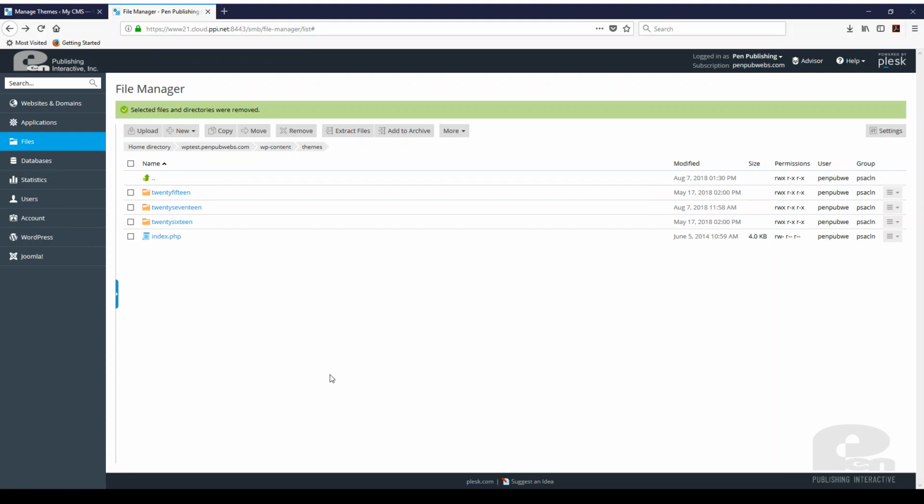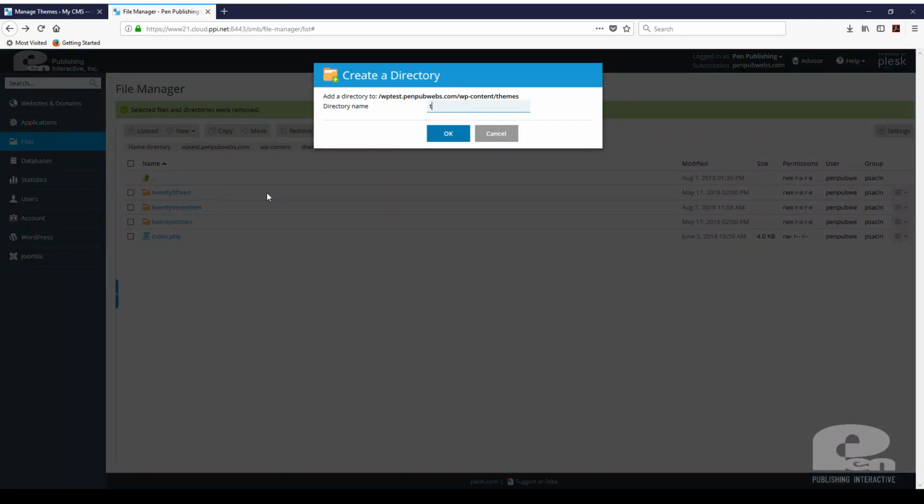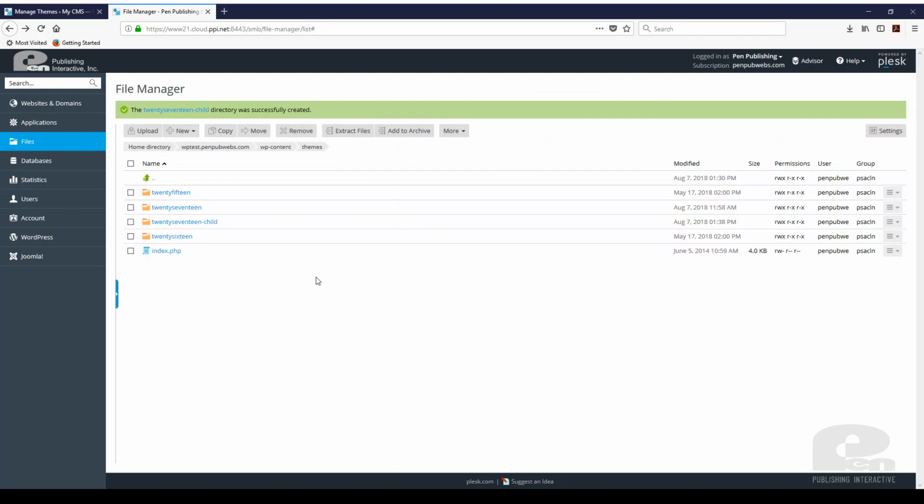So in order to create a child theme, you need to create three things. The first thing we need to create is a new directory, and since I'm going to use the 2017 theme, I'm just going to create the directory that is named 2017, and then it is recommended to put -child at the end of the directory name. This just keeps things more organized. So I'm going to do that now.